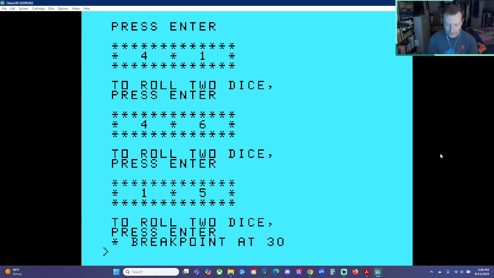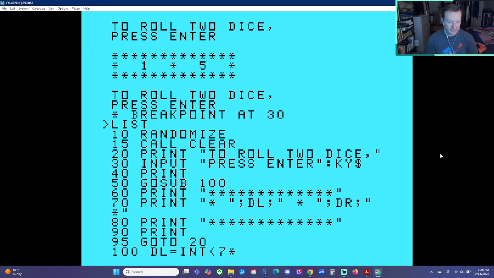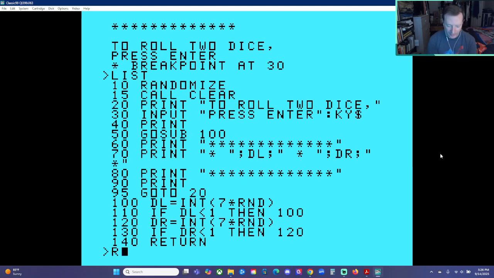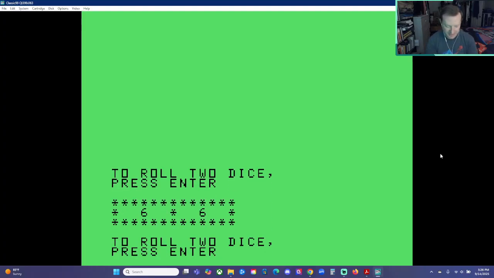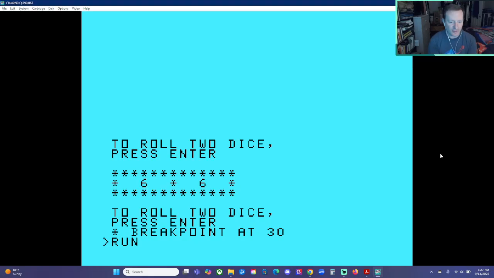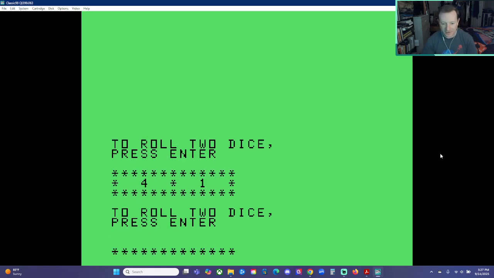Now let's break the program. List the program one more time. And if everyone will humor me, I'm going to run the program once more and get a screenshot. Oops, 6 and 6. Nope, I'm trying to get a good screenshot here. 6 and 6 is a boring combination of numbers. There we go. Let's get a screenshot here. Okay, well, that's all this program does.